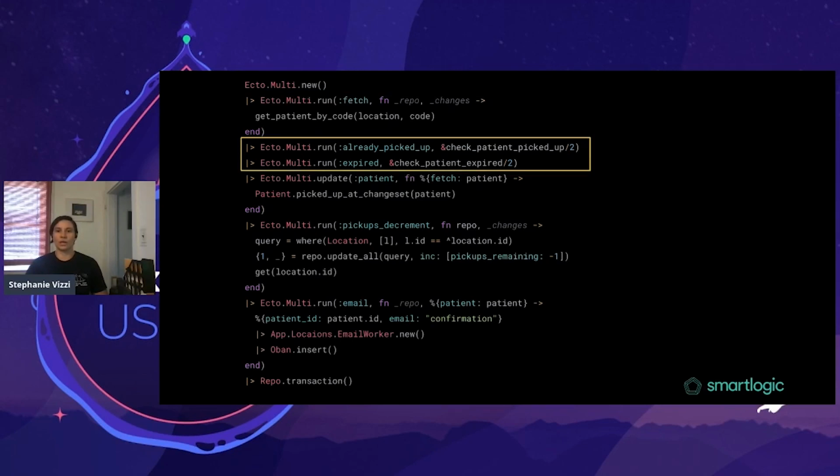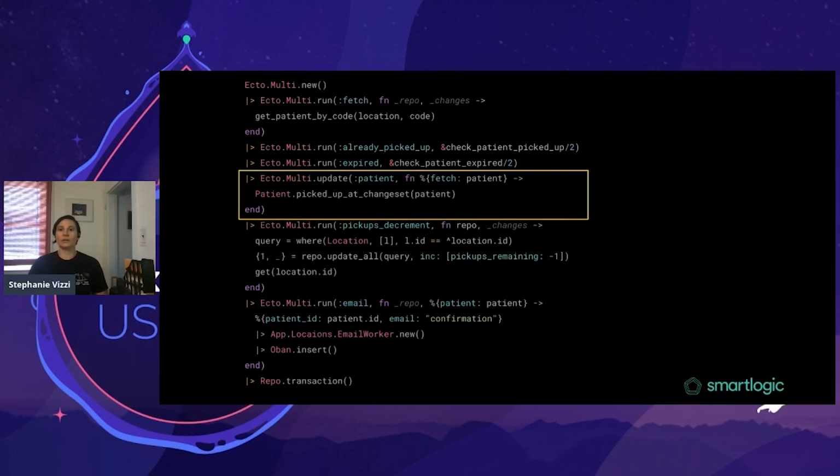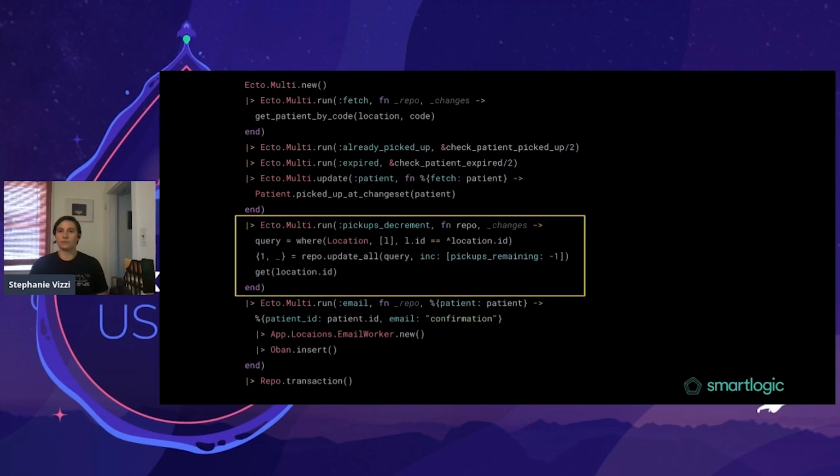Here, I'm just doing some checks to make sure everything is okay, adding in some errors probably in case that stuff had already been picked up or it's expired. Just going to run some exterior checks here to make sure that everything is good as I move down the line in this process. Here I am doing an update using a function. I'm renaming that original fetch where we're getting the patient to patient, so it just makes a little bit more sense. And then using a changeset to update some stuff in the database.